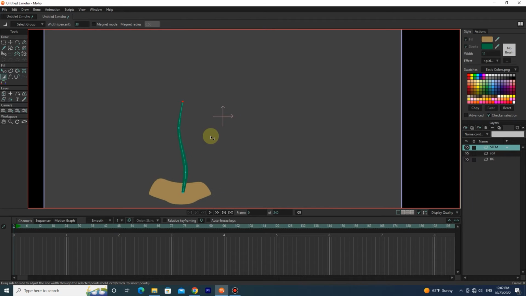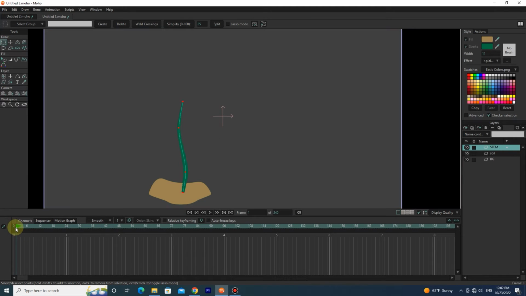I select all the points and put the slider in frame 1. I select the stroke exposure tool and set the end percentage to 0. I put the slider in frame 72 and set the end percentage to 100. I press the play button. You can see that the stem grows gradually.